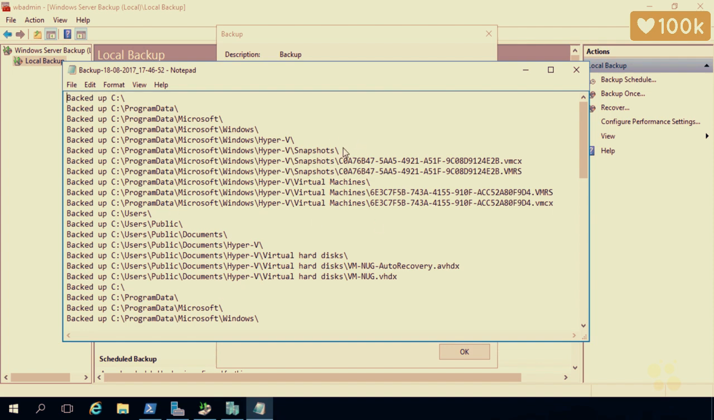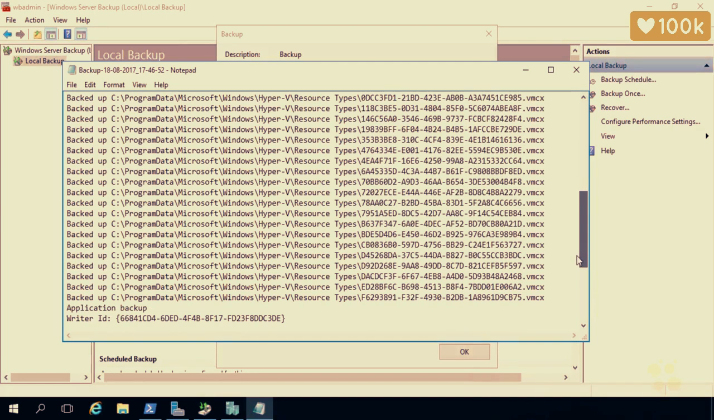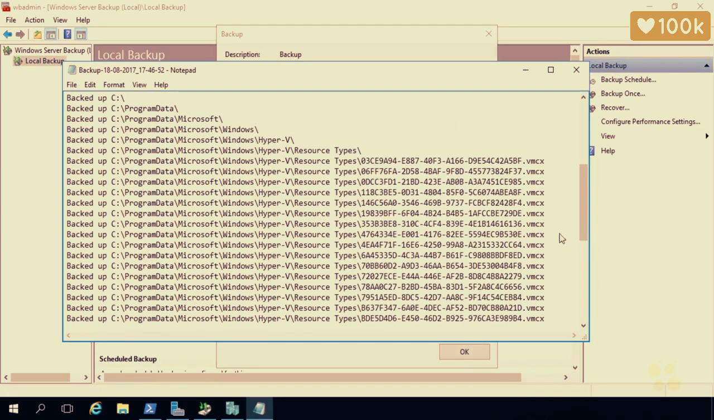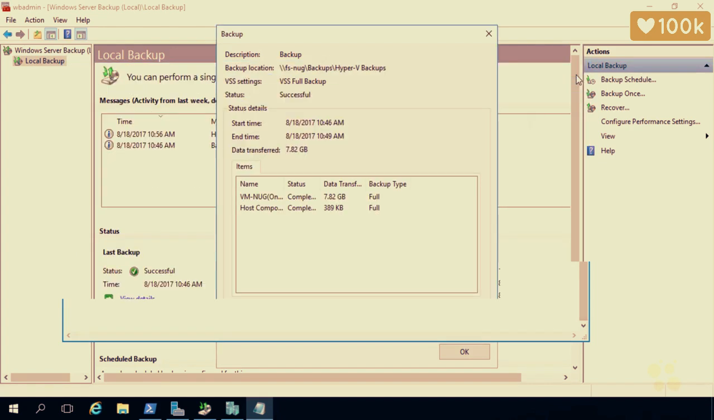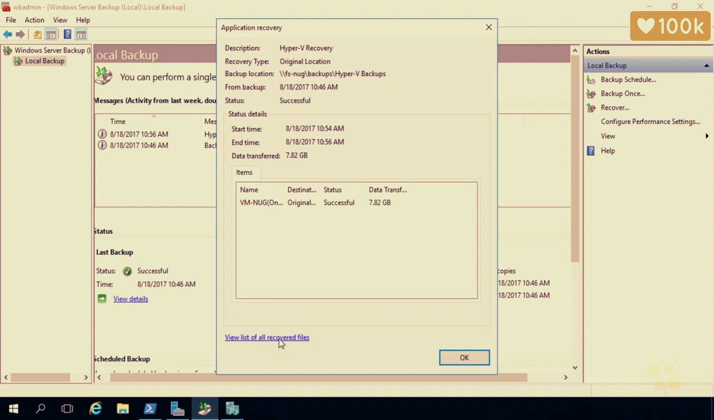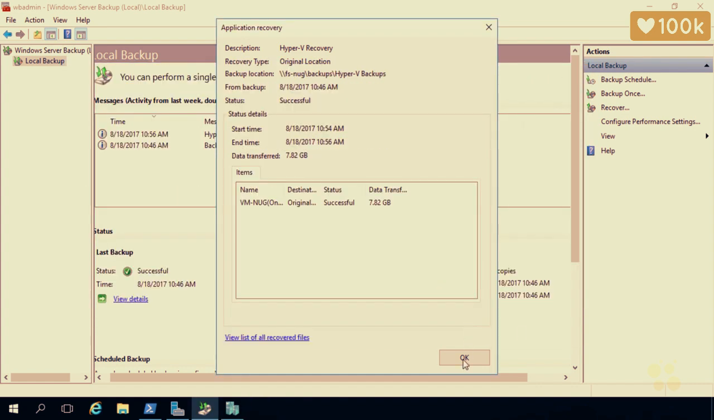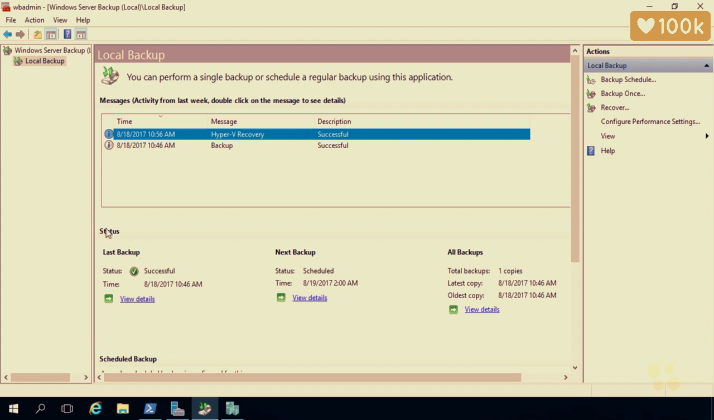It shows us all our snapshots were backed up, our virtual machine, these are the settings that were backed up, our hard disks were backed up, there's VM NUG. And if we scroll down, we also see our Hyper-V host was backed up. These are all the settings for our Hyper-V host here. So incredibly useful, and you can also get that on the recovery side of things to see what was restored. So we can see here that we just simply restored our VM snapshots, the actual virtual machine settings, and our virtual hard disk.